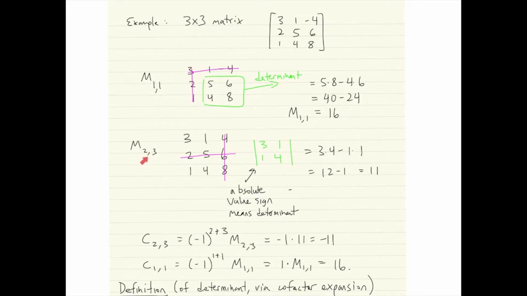Let's just do another example, the M23 minor. The 2 refers to the row and the 3 refers to the column, so we delete row 2, column 3. What's left over is the matrix 3, 1, 1, 4. And then we want to find its determinant. We take the product of the diagonal elements, subtract off the product of the off-diagonal elements, and we get 11. Just as a notational remark, sometimes these absolute value signs refer to the determinant of a matrix.